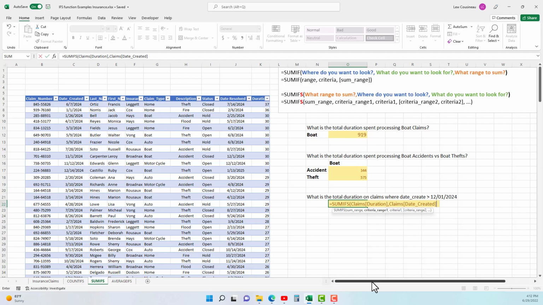What am I looking for in that criteria range? Comma, greater than 12/1. Again, that's a piece of text. I have to type quote, greater than, and now I can type 12/01/2024, quote, and then close up my SUMIFS. Enter. How can we verify that real quick?